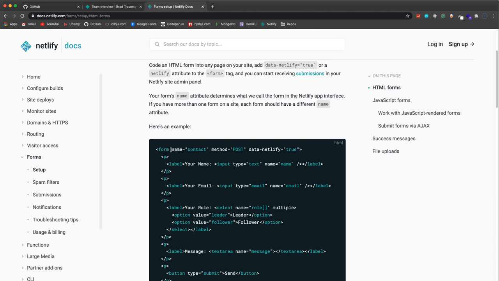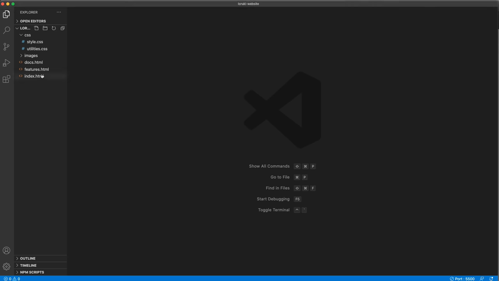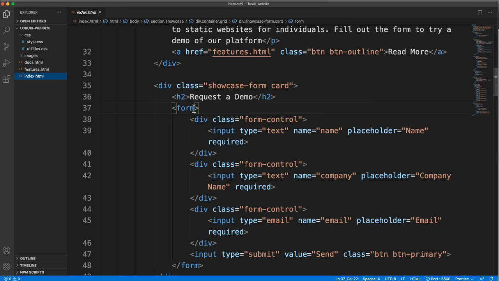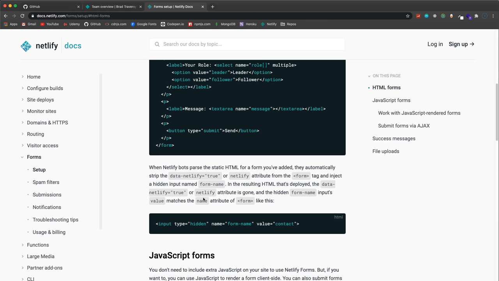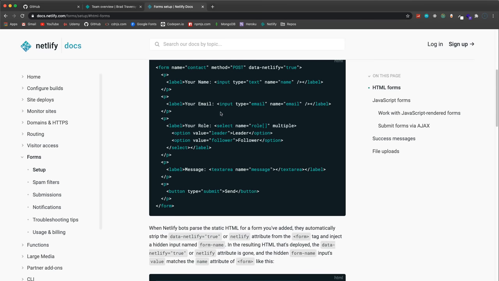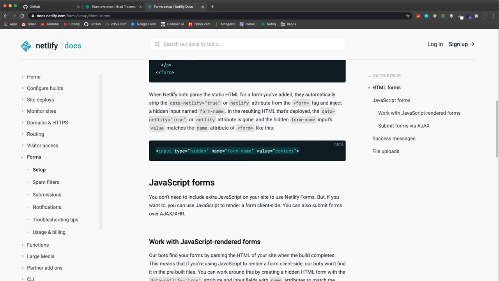So if you look at the form tag here, there's a name, a method of post, and a data-netlify attribute set to true. We want to add that to our form here like that. And you also need to add the hidden input right here with the name of form-name. The value should match whatever the name of your form is, in this case, contact.